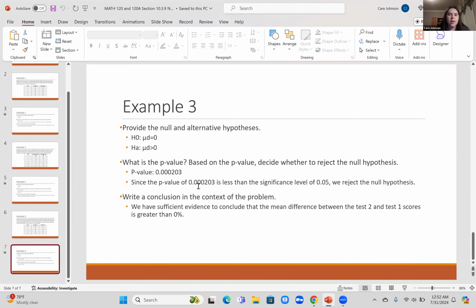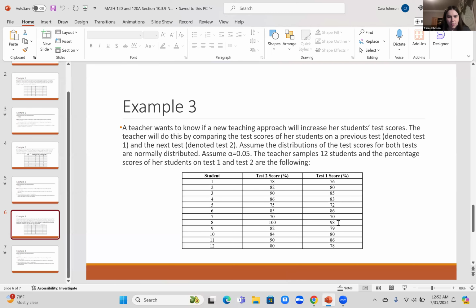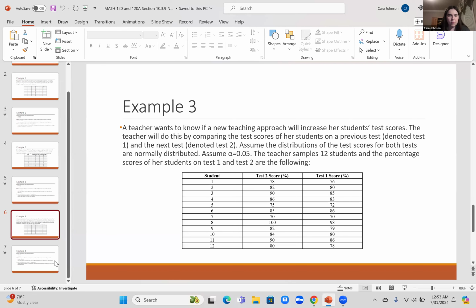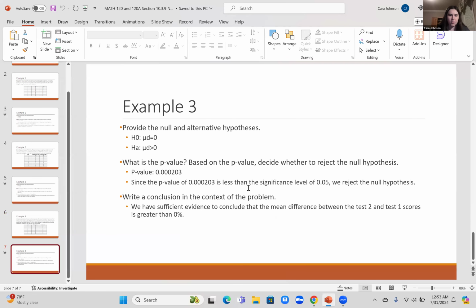So that p-value is less than my significance level of 0.05. So that means I'm going to be rejecting the null. And if we reject the null, it means we have sufficient evidence that the HA is true. So we have sufficient evidence to conclude that the mean difference between the test 2 and test 1 scores is greater than 0. So once again, writing this HA here in sentence form, which is saying that the mean difference between the test 2 and test 1 scores is greater than 0.